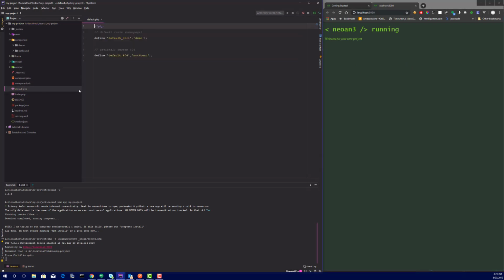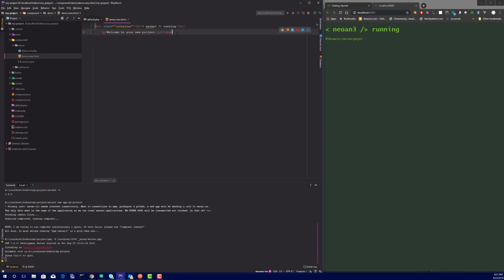By the way, if you open up the default, you will see what it ships with, and it always ships with the demo component. That's all it has, basically. It's a demo and a 404, and that's enough, of course, to get started. So let's look into the demo and play around with the view.